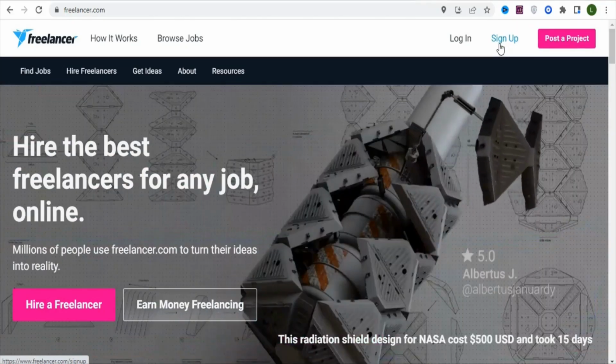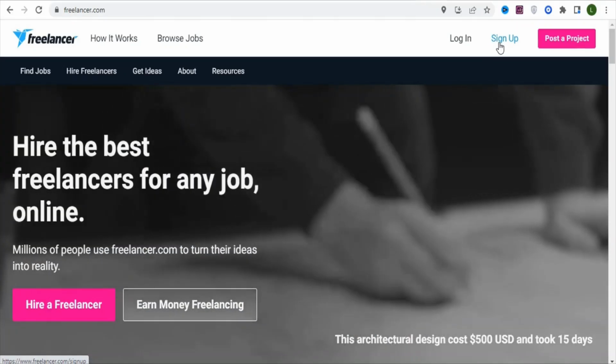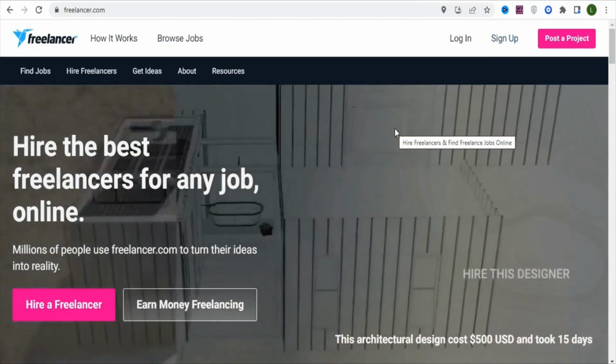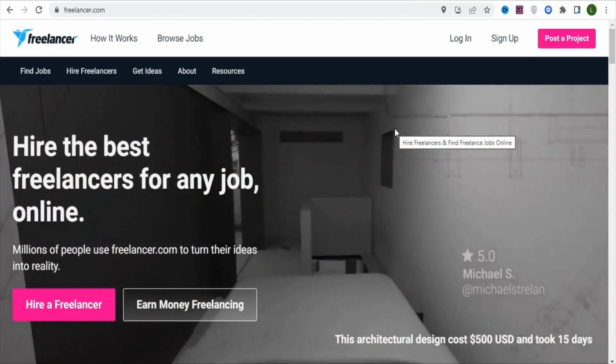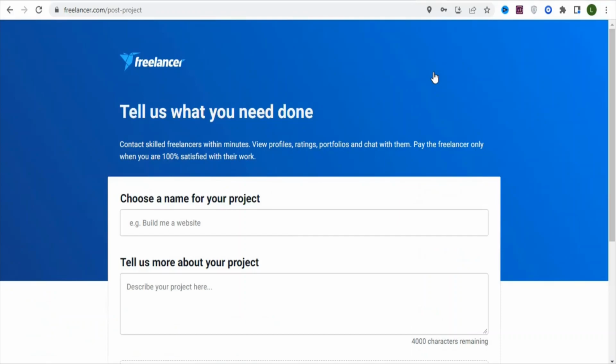So what you have to do is come right here, click on sign up so that you can sign up for your free account. Once you sign up for your free account, you can use this website as a traffic source. So I'm going to log into my account so that I will show you how to use it to make money on CPA Grip. Once you create your account and log in, you are going to see a page like this. So what you are going to do is come right here, click on post a project. Once you click on post a project, you are going to see a page like this.